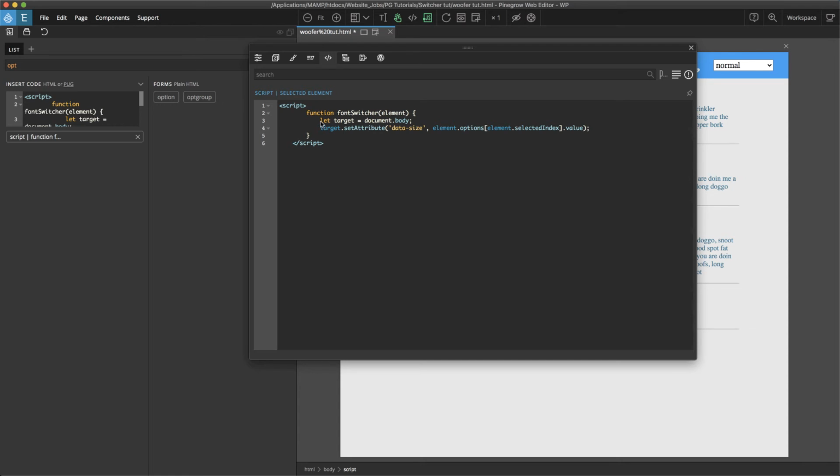Now in the first line, we're defining a variable, let, and defining the variable name as target. So let target equal the document body. So document.body. Again, in JavaScript, that is the body element of the page that we're going to be modifying. Next, we have the heavy lifter line. So we're saying take this document body, the target, and then set an attribute. The attribute's name this time is data-size.